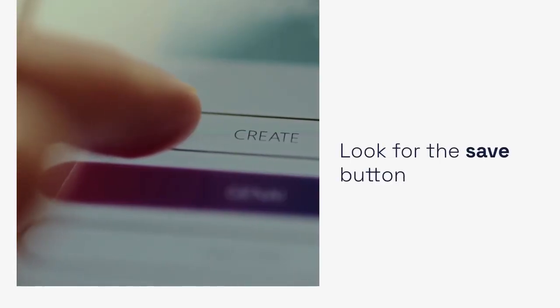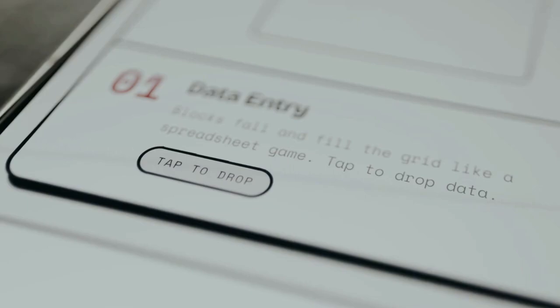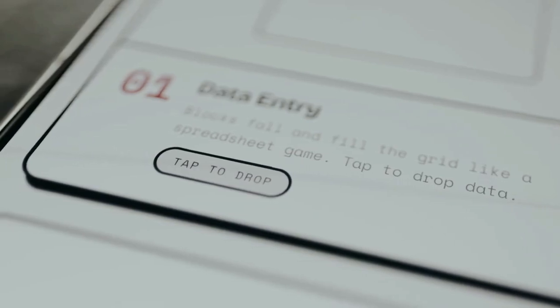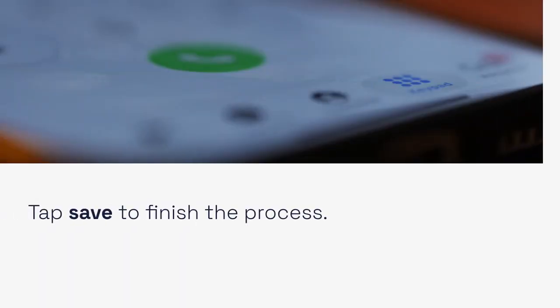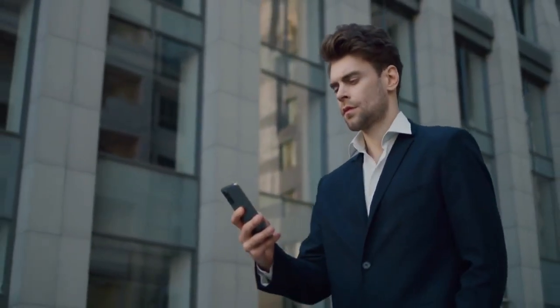After you type the name, look for the Save button. It is usually located in the top right corner of the box. Tap Save to finish the process. Your new folder is now ready to use. You can move emails into it right away.